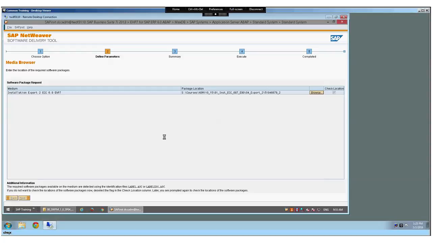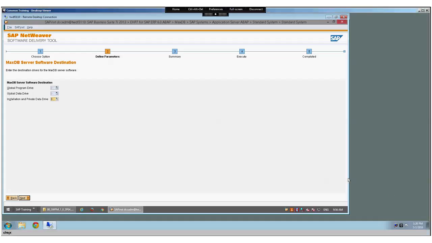And we have completed that. MaxDB server software destination, it will be on the D drive. If you want to change it on any other host, you need to give the drives here.